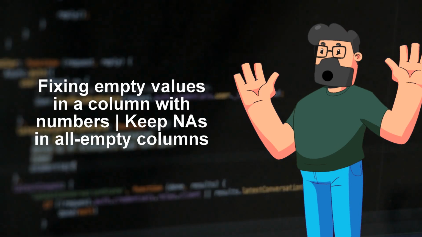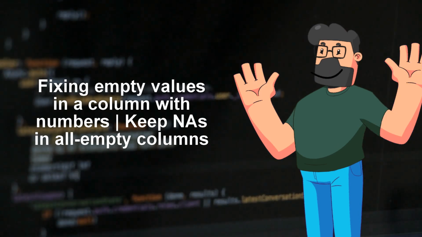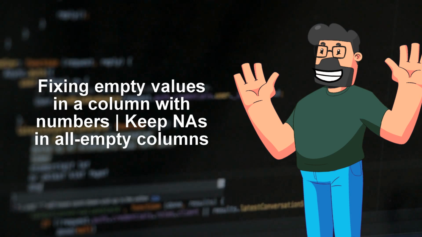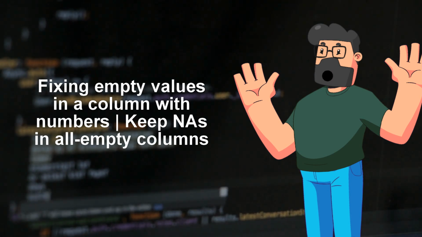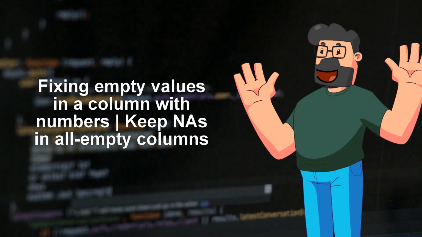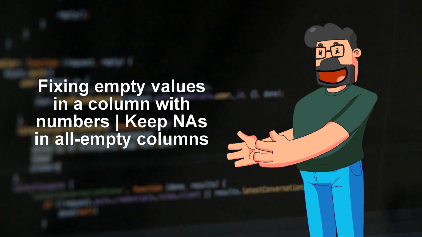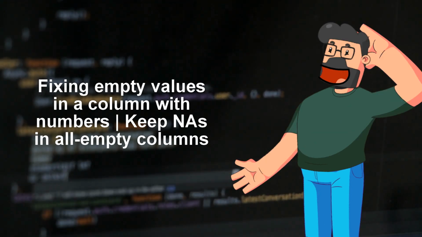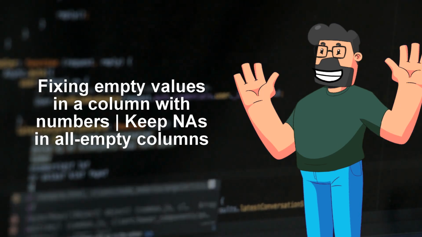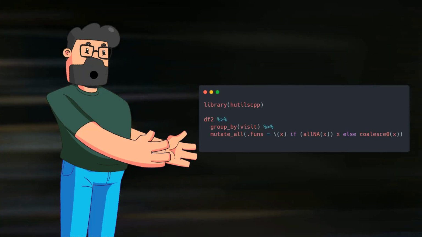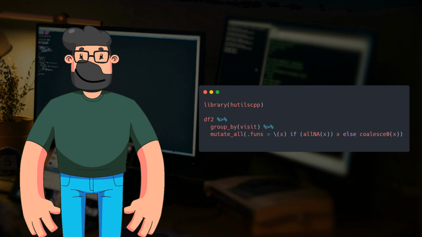Hey there! Today we're tackling a common problem that many data analysts or scientists encounter when working with datasets involving multiple visits to different sites. The issue at hand is how to handle missing values in a specific column, converting them to zeros if necessary, to ensure data consistency. Now, let's dive into the solution for this problem.